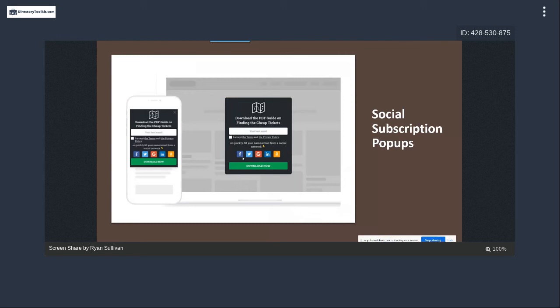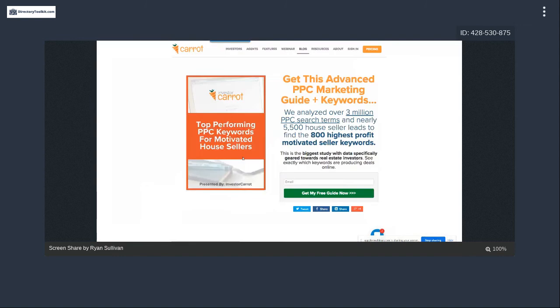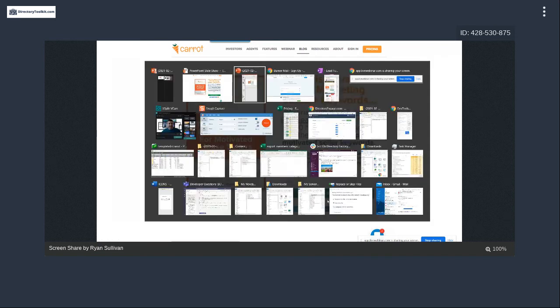So you can use pop-ups and integrate some sort of social subscription in there. Maybe what you saw on the previous page, which Carrot did on theirs, maybe you just put that on the page. BD has the social share widget on their directory. So you can just grab that and put that into the website. Let me show you guys where that's at and how to do that.